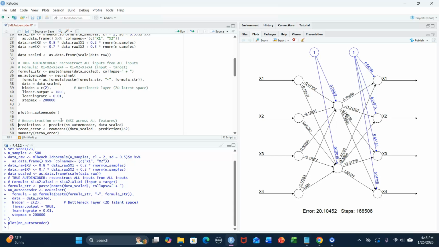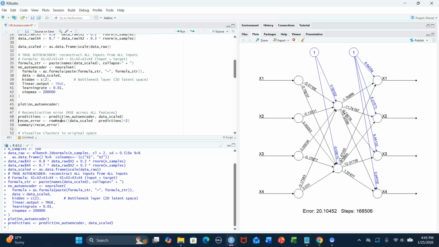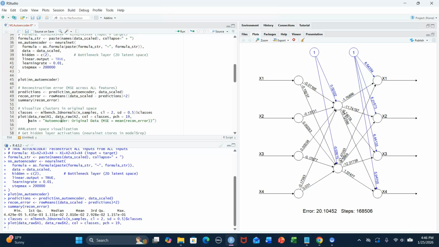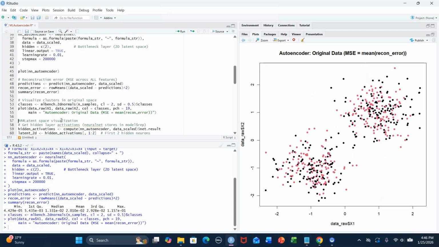What we can do is calculate the reconstruction error. Doing the prediction, using the autoencoder to predict the scaled data, the reconstruction error will be the raw scaled data minus the predicted, squared. This is a summary, and the mean is 0.002. We can visualize the clusters in the original space. It looks like that. So there are two clusters there.